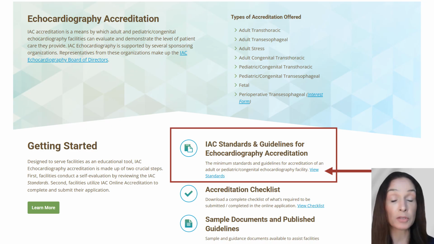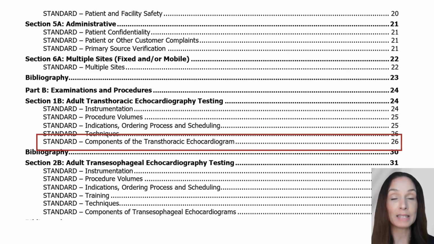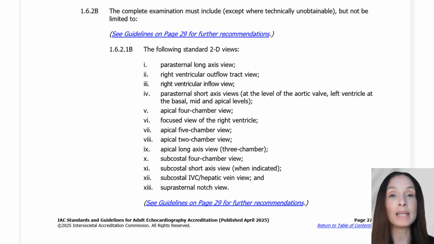IAC makes changes to the standards and guidelines. So download the latest standards, not the one that you have saved on your computer, but the latest guidelines and standards, and finalize a compliant scanning protocol before doing anything else. Nothing else matters. Compliant scanning protocol is the number one action that will shave months off your accreditation process.